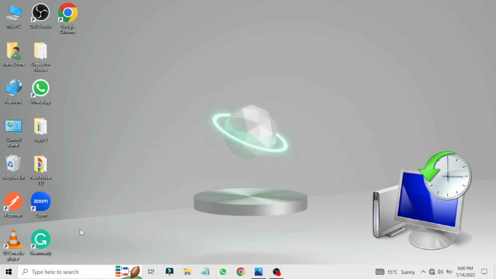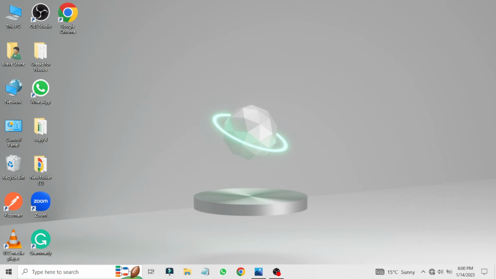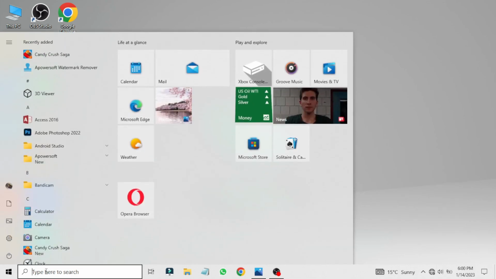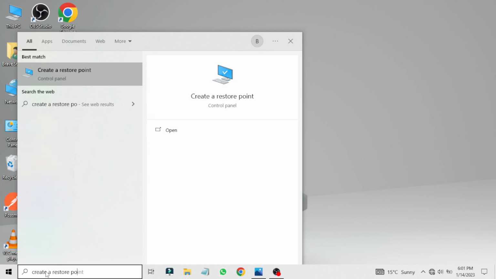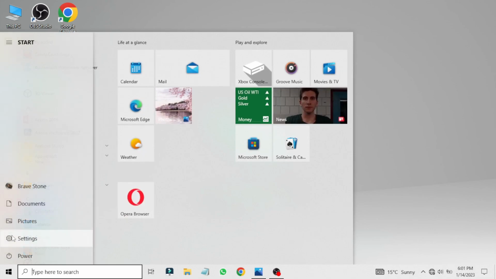Let's get started. To create a restore point, type "create a restore point" into the search box. Now click to open it. Or you can create a restore point by going to Start menu and click on Settings.